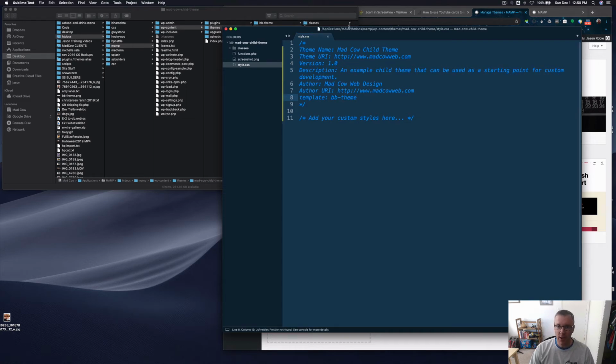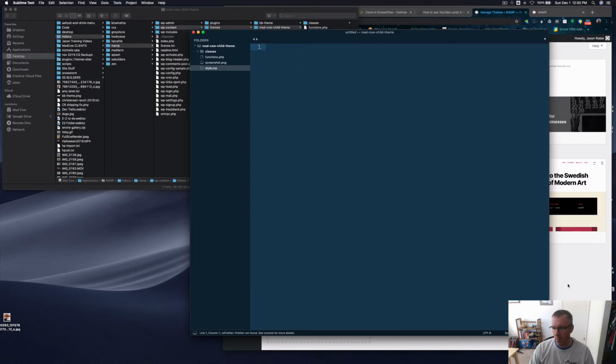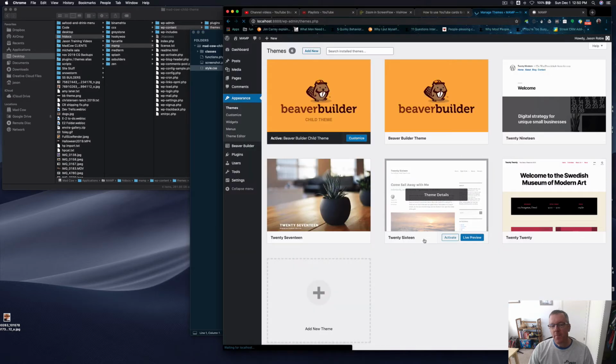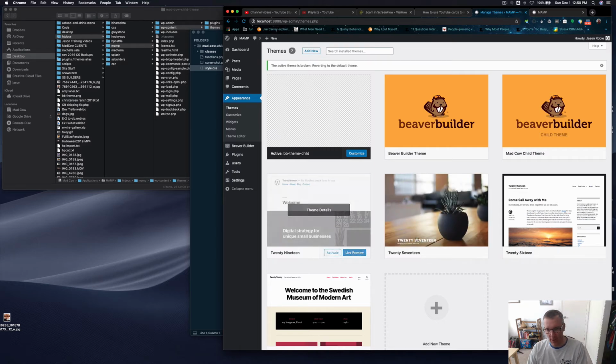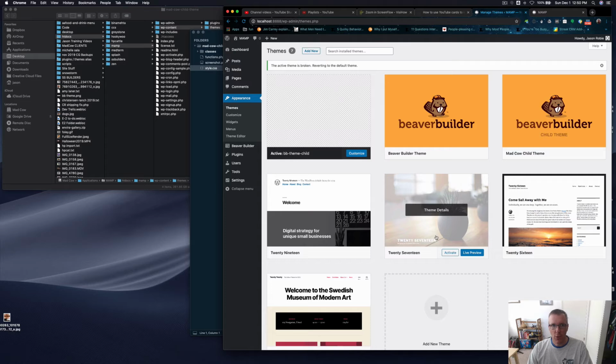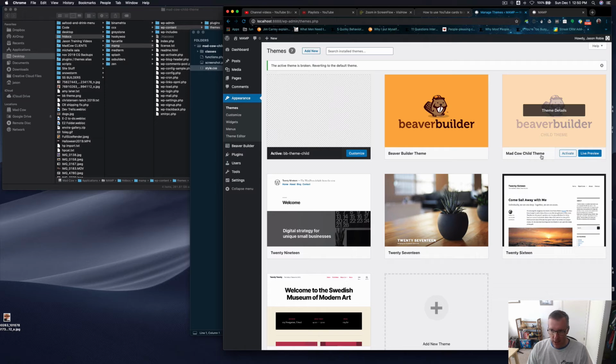If I save this and I don't do anything else, I'm going to close this and go back over here and refresh. It's going to throw me out of the child theme because it doesn't really know what I'm doing, because I activated that and then I changed everything. So you can see now how you would lose all of your settings if you had done that. But now it says Mad Cow Child Theme right there.